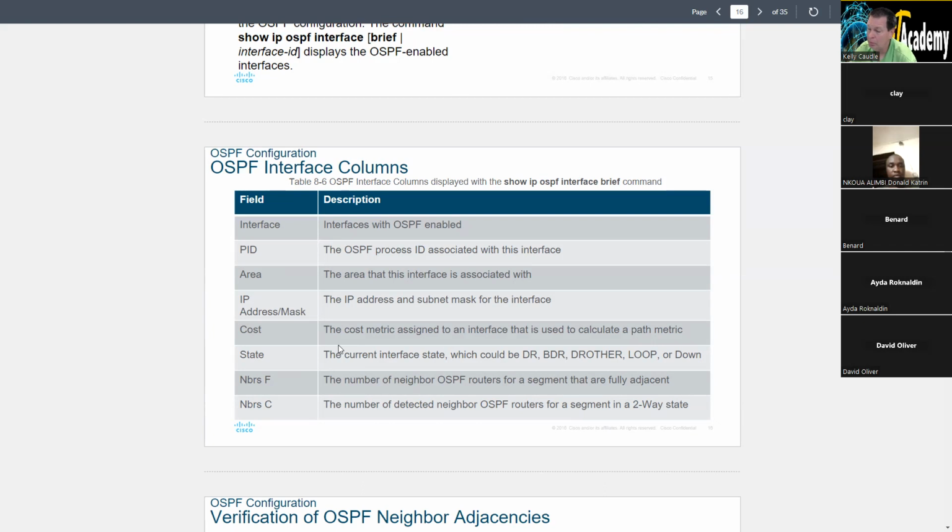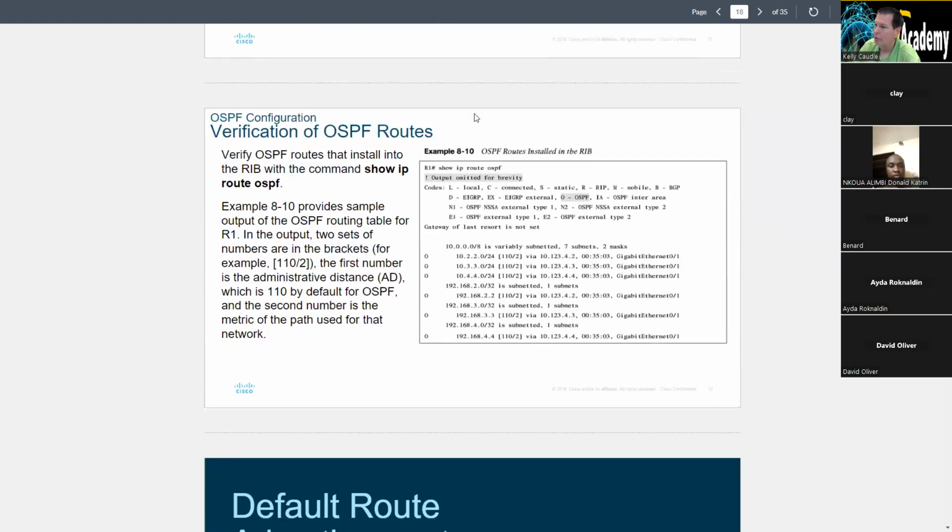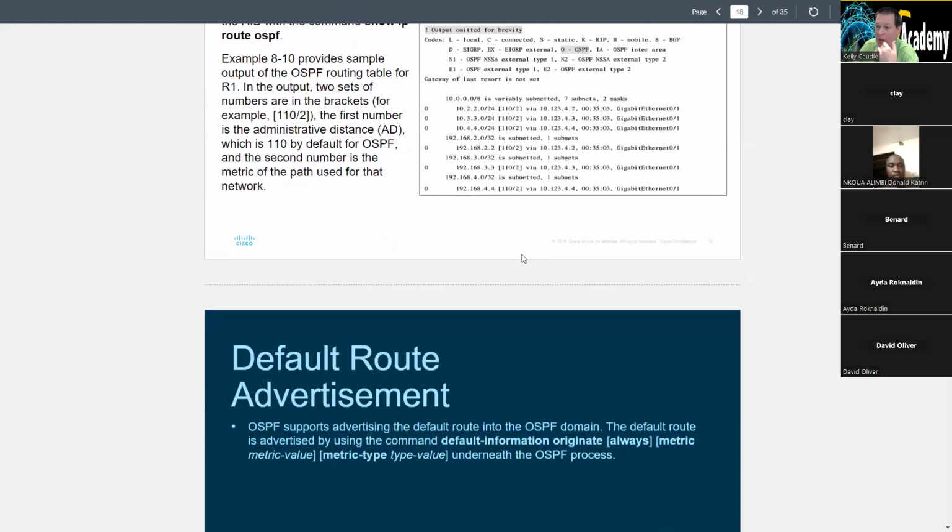Loopback or down. Loopback would be if it's in a loopback state, which typically means it's got a loopback on it. And down is just down. It's not up. It's not actually seeing any OSPF neighbors. So here we look at show ip route ospf. We can see our OSPF routes. Notice this 110 is the administrative distance. The 2 would be the cost for the route to that network. All right. That should be something you pretty much know now.